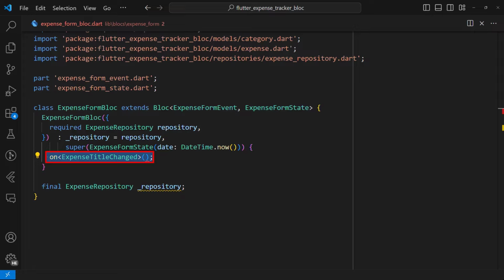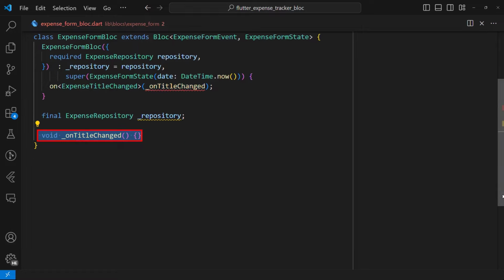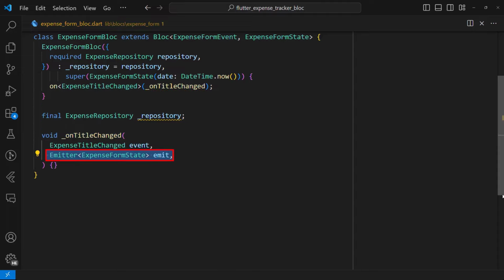Therefore, we have set this particular listener to the expense title changed event, and inside it, we add the underscore onTitleChanged method. For the onTitleChanged method, it will take in two arguments, the expense title changed event and a state emitter of expense form state for the expense form state. Inside the method, we can then add the logic for how we want to handle the data gotten from a user when it types in a title.